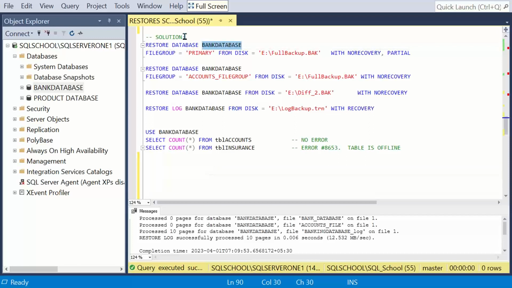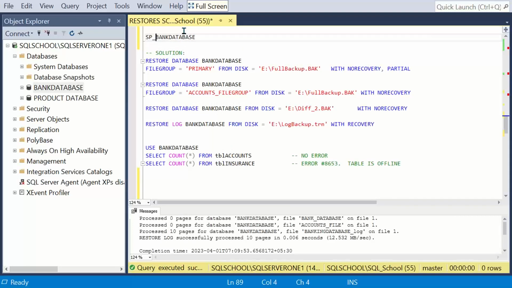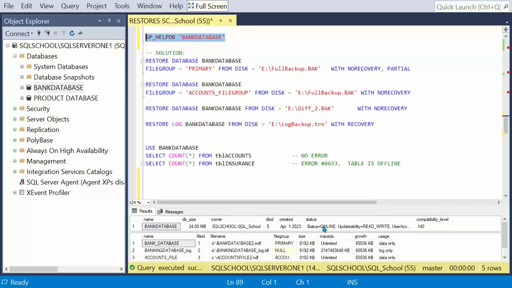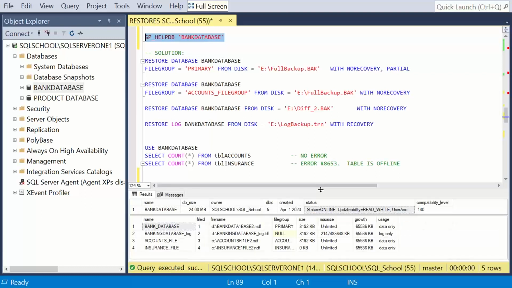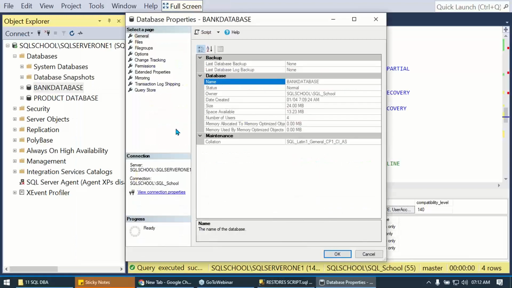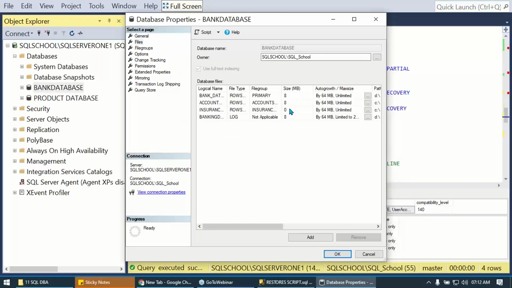Because let me put this way, friends, we cannot go by theory all the time. For example, sp_helpdb and the database name. It says status is online, right? See here, status is online. Correct, it's online, but not completely online. How do you know some data is missing? If you check the result, you see data file, accounts, insurance. Here you see size equal to 0, right? Size equal to 0 for a particular file means it is partially online. Another alternative: right-click the database, Properties, Files, size 0, partially online.